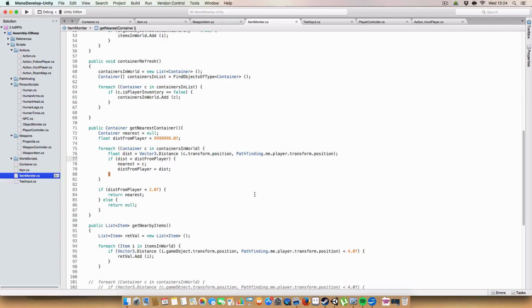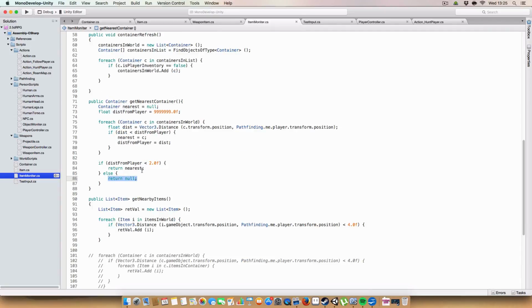And if this is less than the distance from the player, so chances are it will be less than 10 million odd minus 1. It will store nearest container to be whatever container that was in the list, and store the distance of player to be the distance. And then it will repeat, and if it finds a container that's closer than the one it just stored, then it'll repeat the process until it's found the nearest container. Now, if this container is less than 2 units away from the player, it will return that container. Otherwise, it returns null. Basically, this is just so it can't access containers that are obviously out of reach.